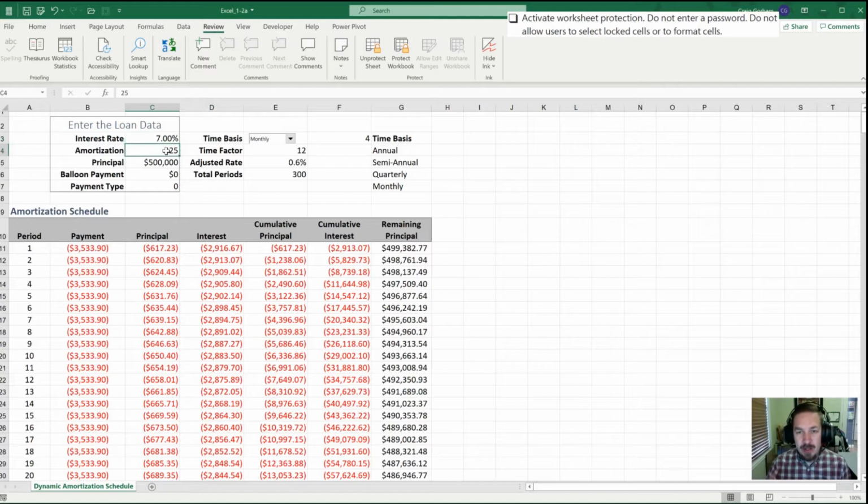I believe we can change our settings to allow us to make those changes. So that confirms that users can modify our loan parameters in our range, but cannot change anything else on the worksheet.